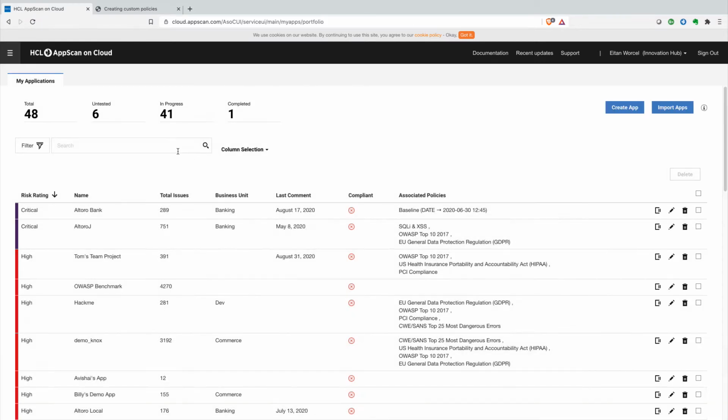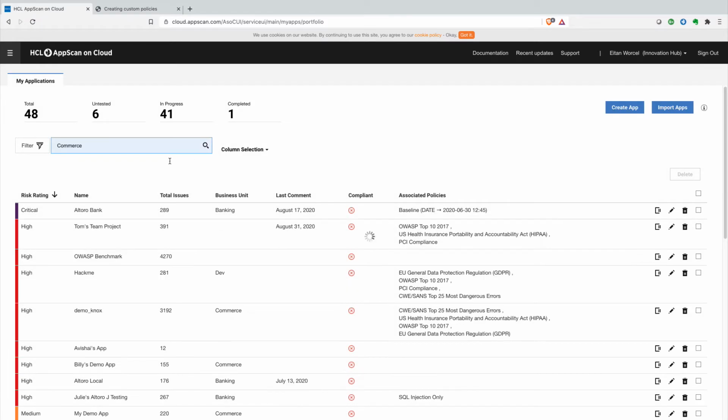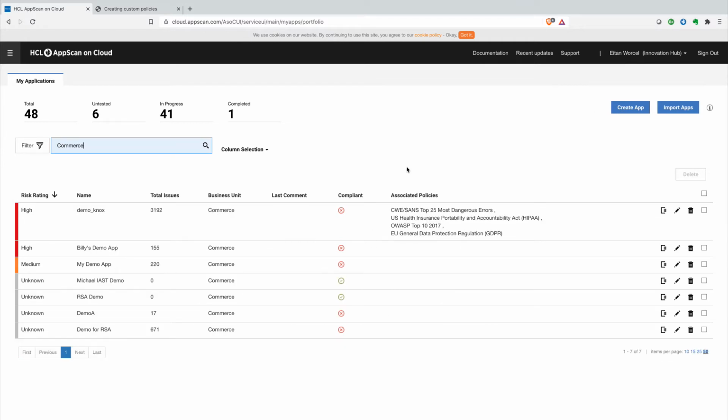So for our case, I will look at the commerce business unit, a very important business unit that we have in my demo environment. And as you can see, for this application, someone is already trying to take care of it with all sorts of policies. The others, none. We're out of compliance in all applications except for those that didn't find any issues in their scans. So naturally, we are not in a good place.